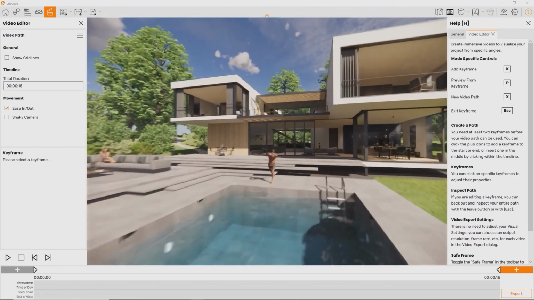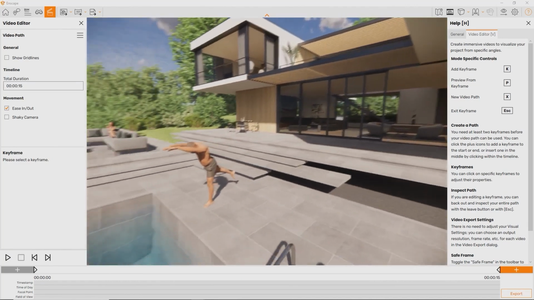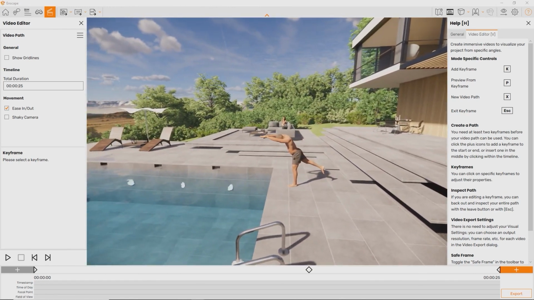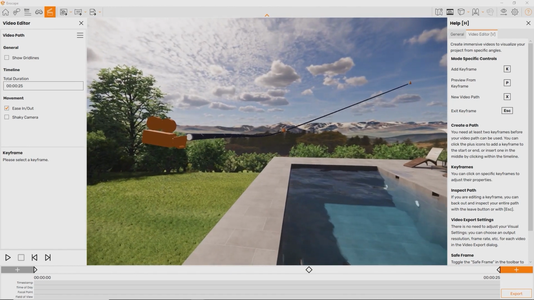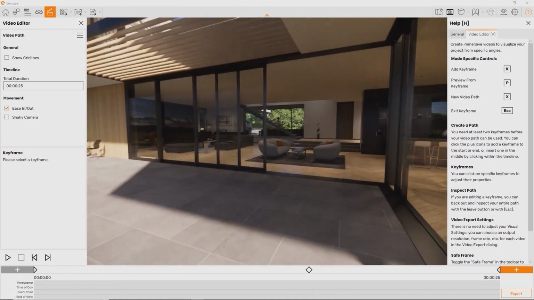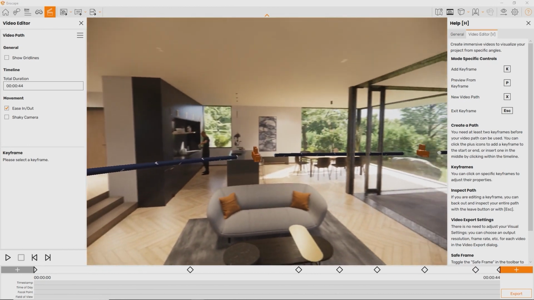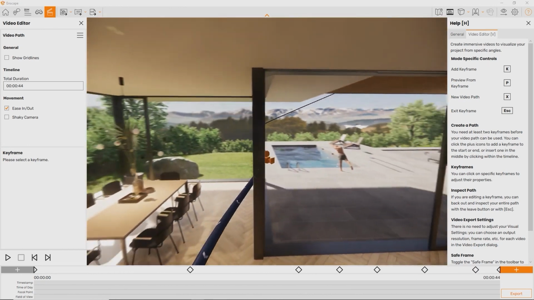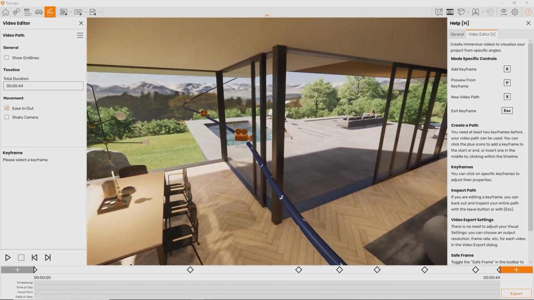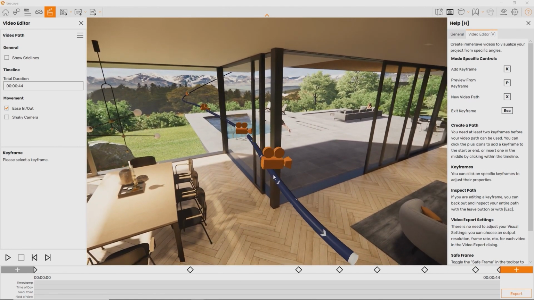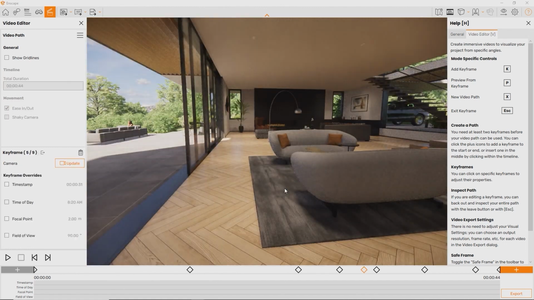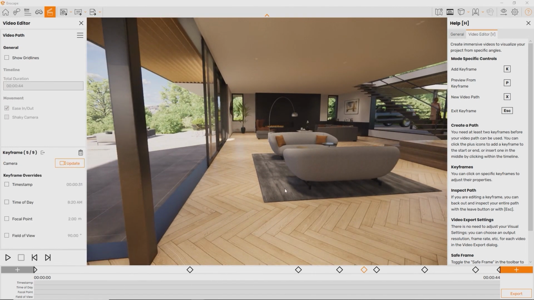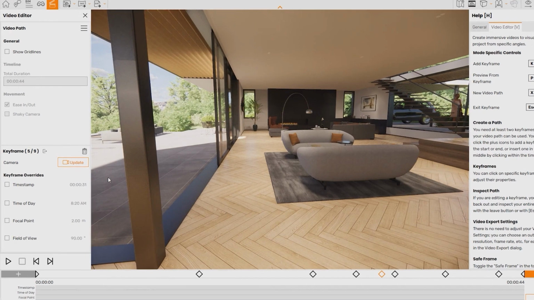By placing another keyframe, we see that they are being connected by a video path automatically. This way we can fly through our project and gather nice perspectives, pressing K whenever we want to capture a view in our video. Check your video path once in a while to make sure you're not hitting any obstacles. If that's the case, simply place an additional keyframe by clicking anywhere on the video path. Move the camera so the obstacle is out of the way and click Update.